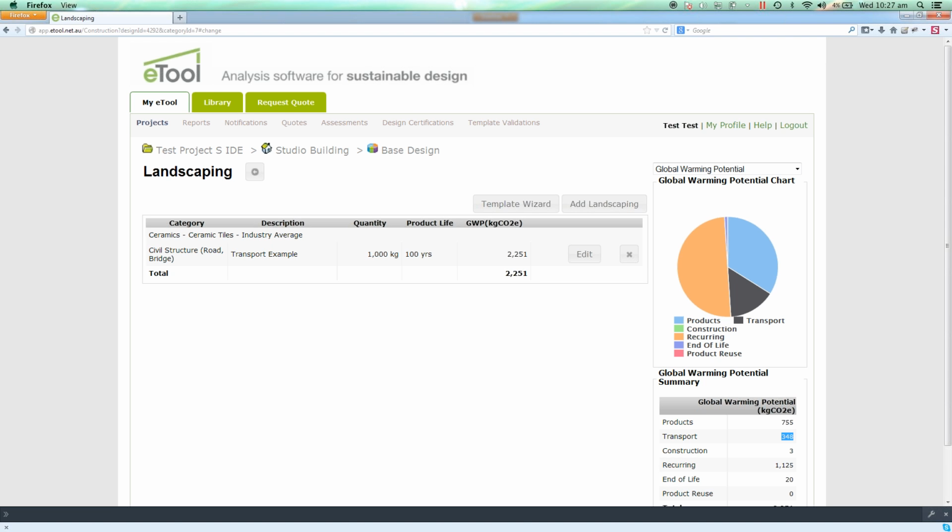The next question is, has eTool been used on GBCA performance rating building yet? And is it possible to align, compare categories and credits between eTool and GBCA? So that's the Australian Green Star system, Green Building Council of Australia. We have used eTool on Green Star projects. I don't think it's possible to align or compare the categories at this stage.